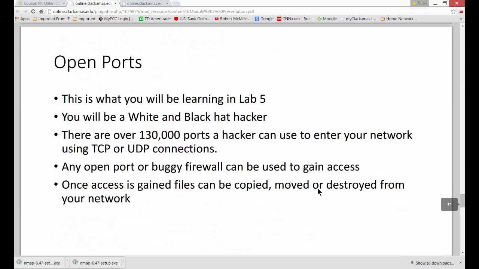The other major way that hackers get in is through open ports. So in Lab 5, basically, you will be a white and a black hat hacker, and you will try to find out what open ports are on your server from your client and see which one of the 130,000 ports you can use to hack in.